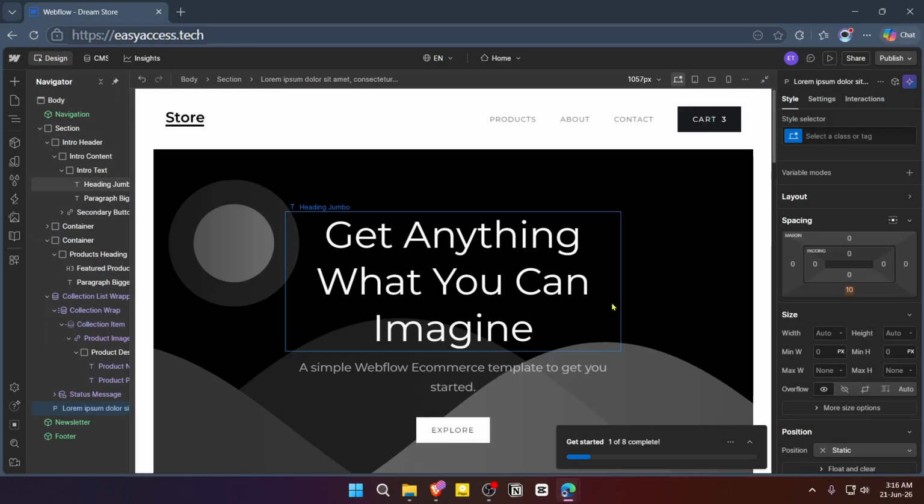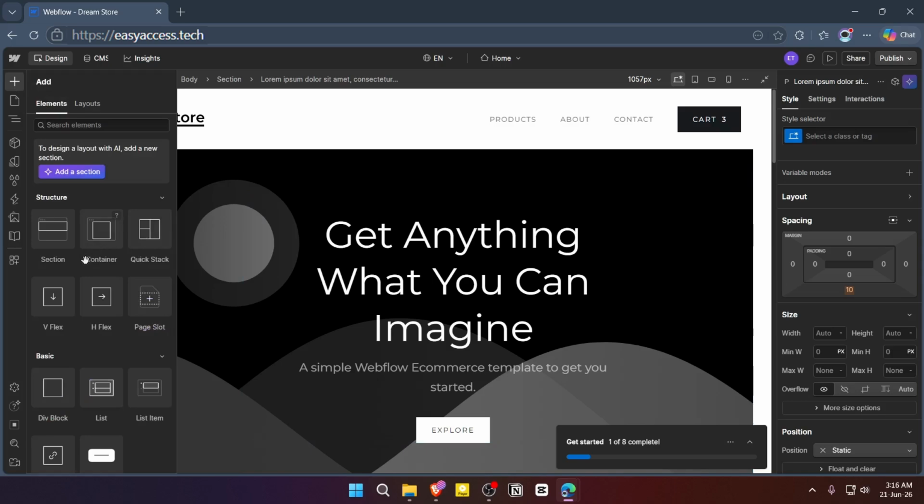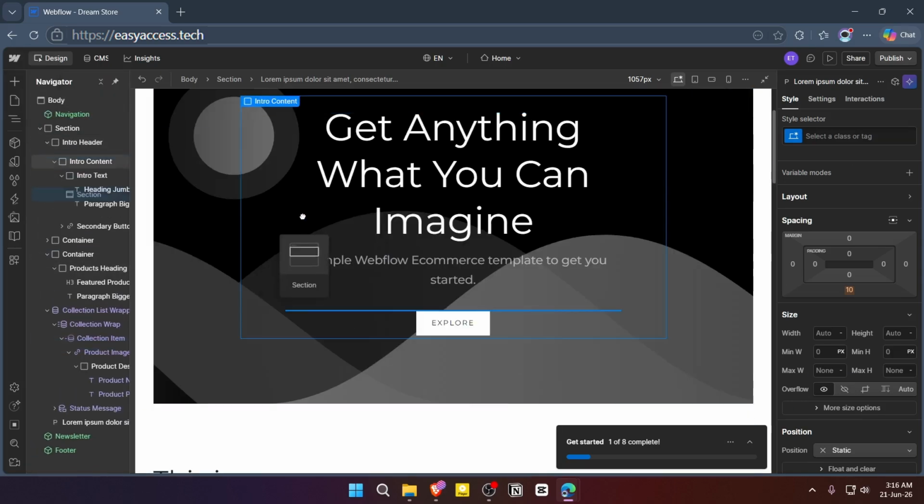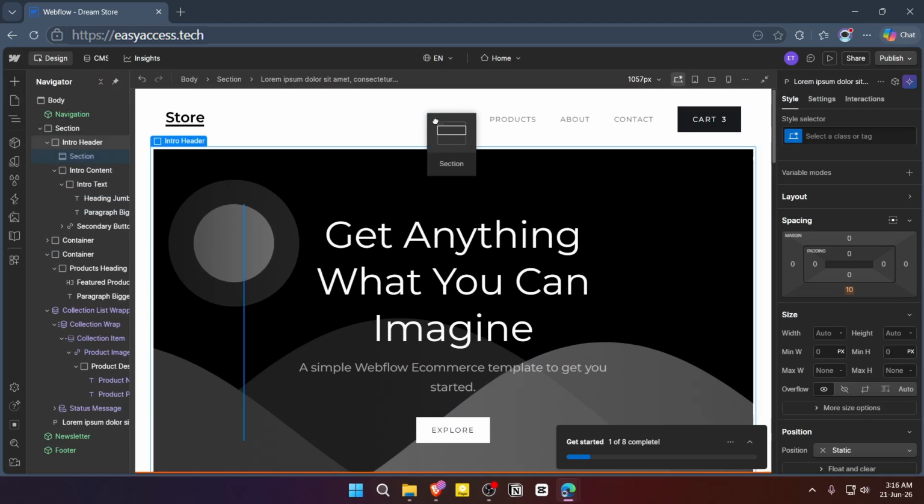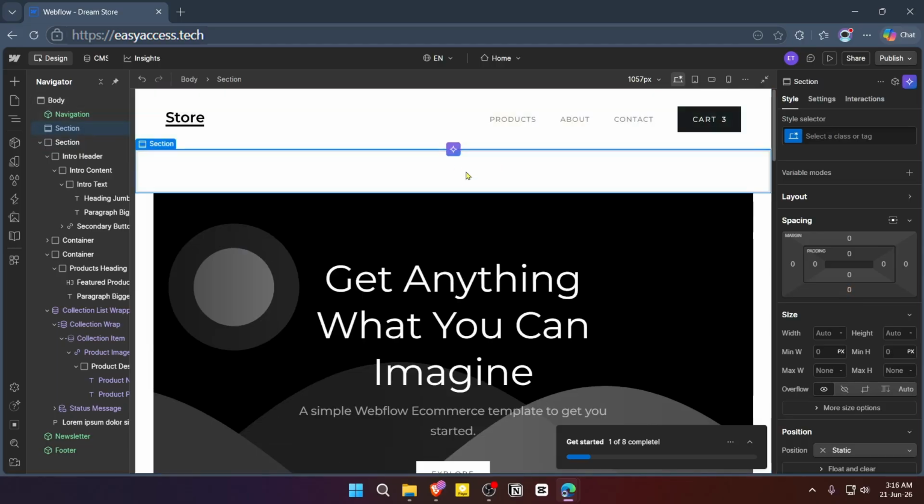For example, if you are creating a business homepage, you might start with a hero section. So just click on this add and add a section. Let's add a section on top of this, like here. Then add some text describing your business and include a call to action button.